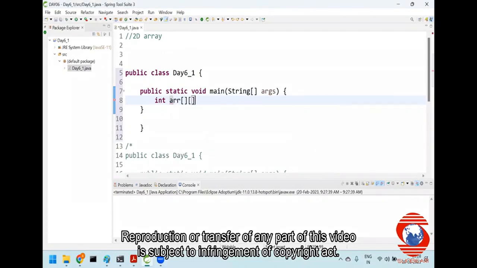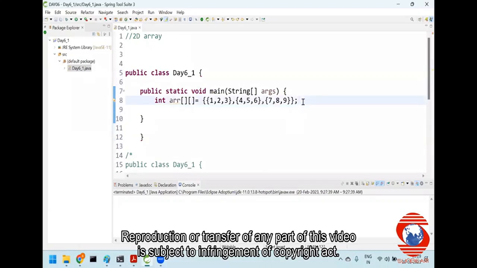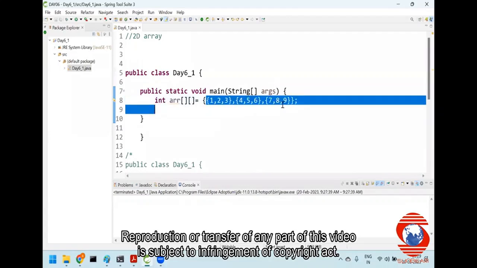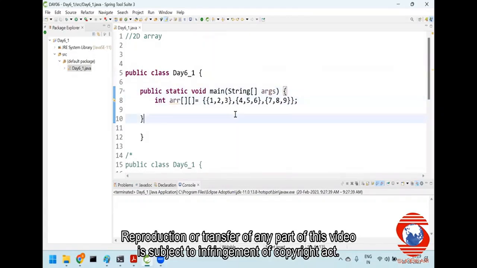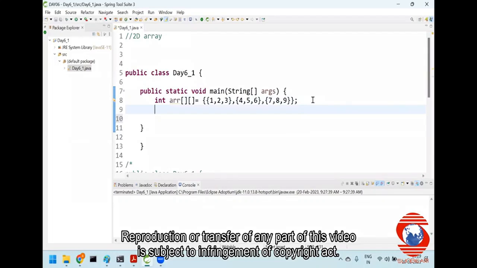Integer ARR is equal to, maybe I'm passing 1, 2, 3, 4, 5, 6, and 7, 8, and 9. Is it valid? Yes, it is also a valid statement. The reason is, here I have not specified the size, but I have segregated the data in the form of curly brackets. So this will be treated as first row, second row, and third row. This will be first column, second column, and third column. This is called a two-dimensional array representation, right?